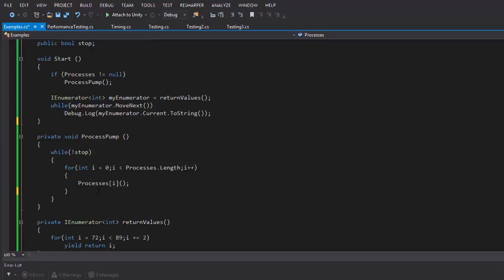And if we were running in a multi-threaded context and we ran this process pump on its own thread, then completely occupying the thread might not be such a problem. It might be an acceptable thing. And so we could run this sort of process pump.